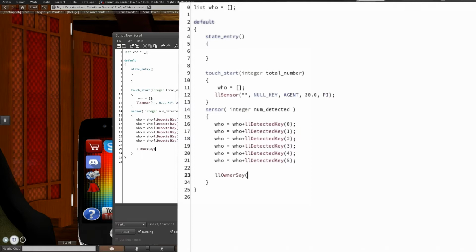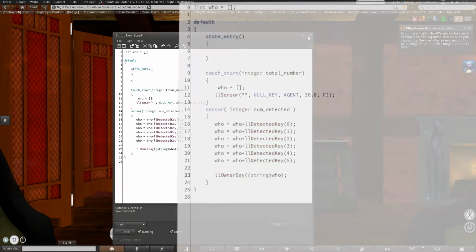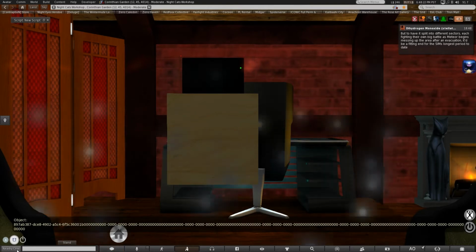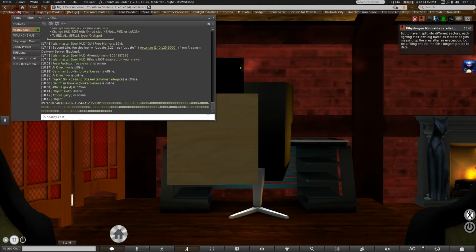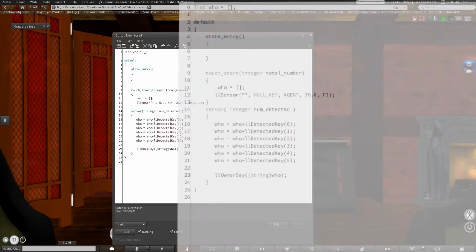Then we can say owner say, cast to string who. That's just a simple way to make sure that we get a look at it. Alright, so you get my key first, and then you get a blank key, and a blank key, a blank key, so on and so forth. Nothing in them. But that's not very useful.